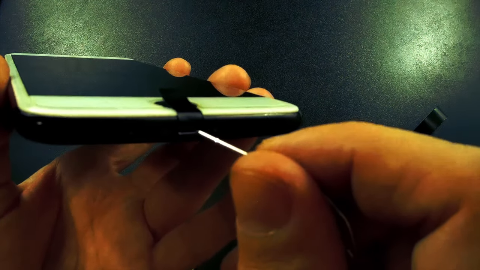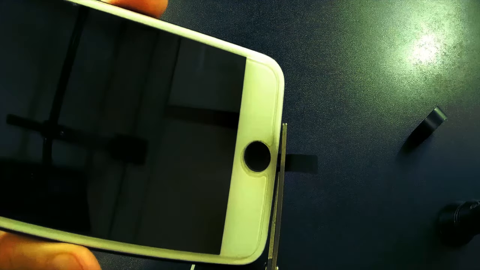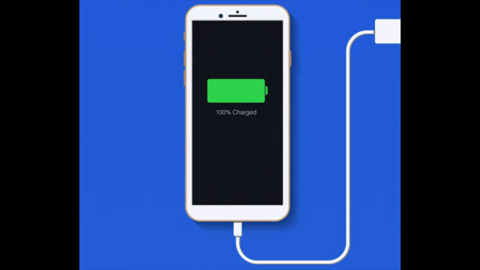Then just take a toothpick or a paperclip to gently press it to the side of the port and cut off any excess tape. Now try to plug your device in again. This should help stop the charging cable from falling out of the lightning port once and for all.